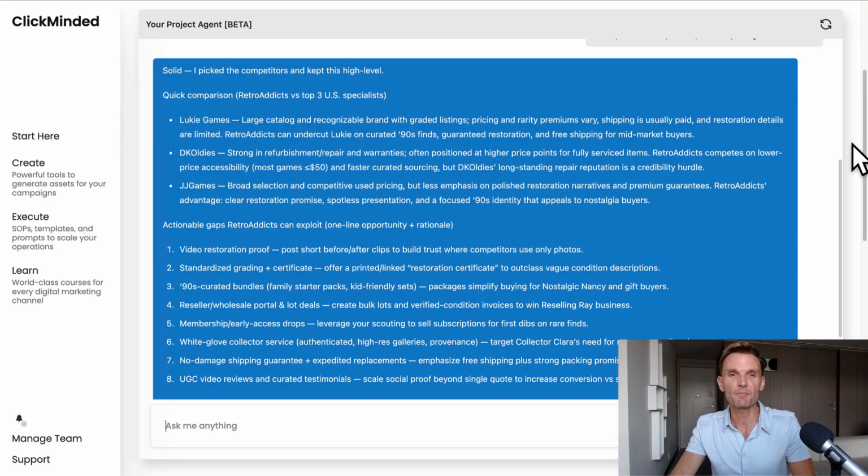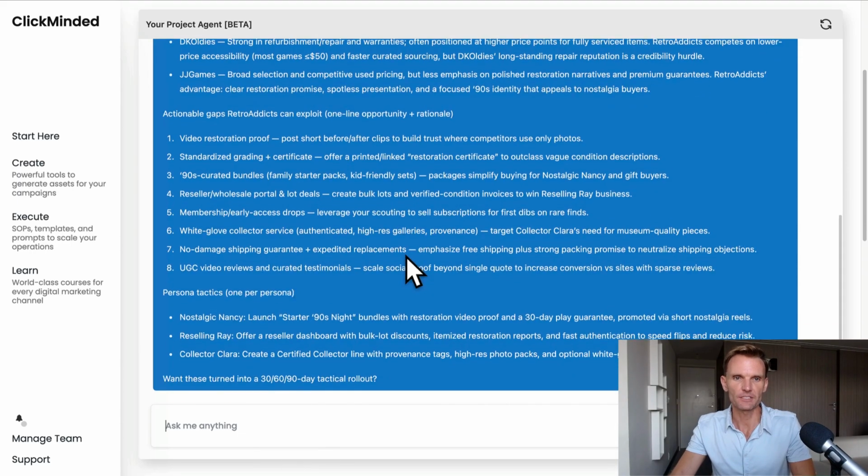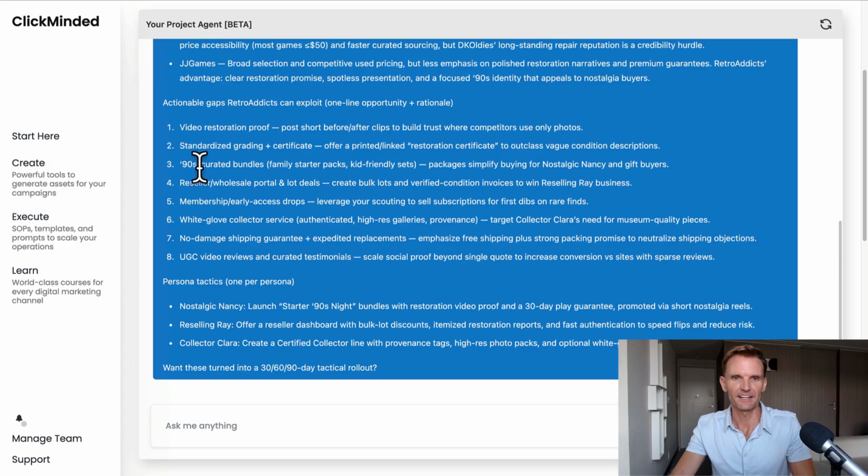Okay, and the project agent came back to us. I picked the competitors and kept this high level. Quick comparison. Large catalog with recognizable brand for one of them, strong in refurbishment and repair for another, and a broad selection in another. Actionable gaps for our demo business versus them. Video restoration proof, 90s curated bundles, no damage shipping guarantee, and some persona tactics as well. Super interesting thoughts here. Now we could do something like generate 2 different sales pages based on these gaps so we can A/B test them.